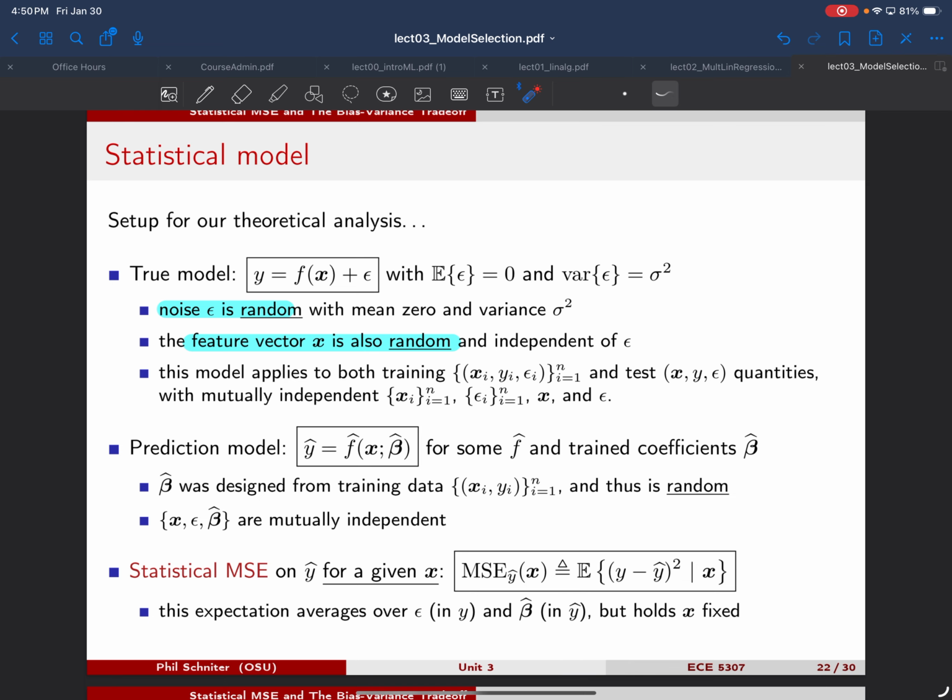Okay, so we have two random things, x and epsilon. And like I said, this applies to training and test. So training quantities would have i's on them, test quantities, no i's. And one more level of independence is that the training and the test are themselves independent of each other. So if you think, really we have a collection of n different training vectors x and a test vector x, all those n plus one things are independent of each other.